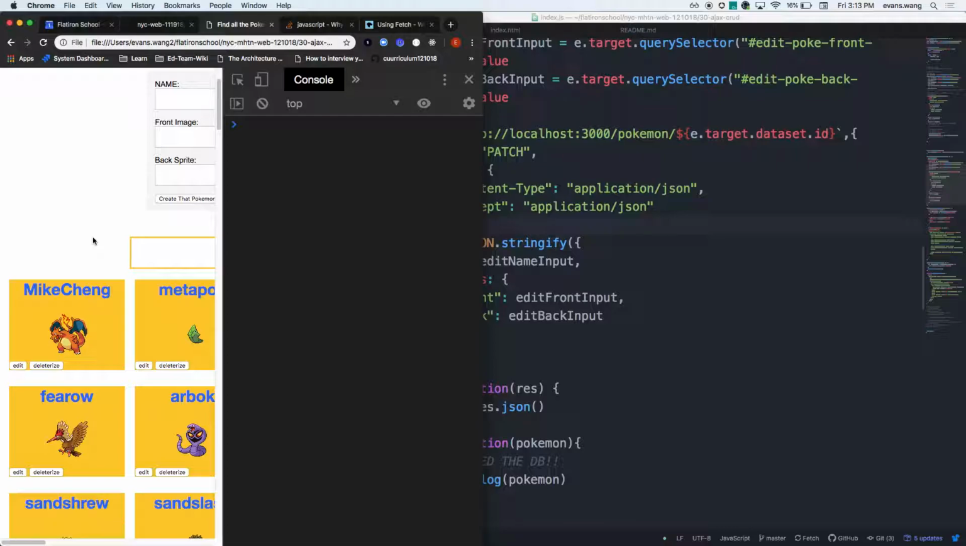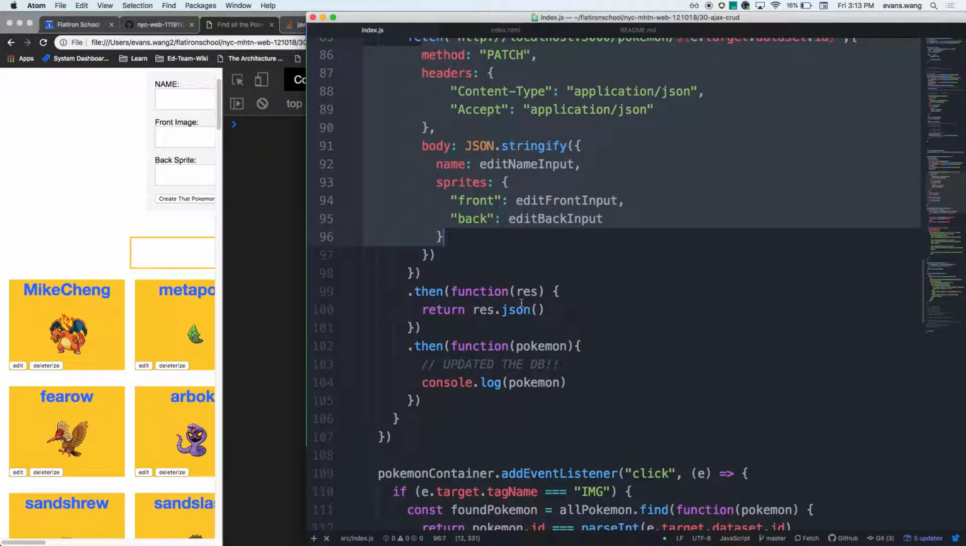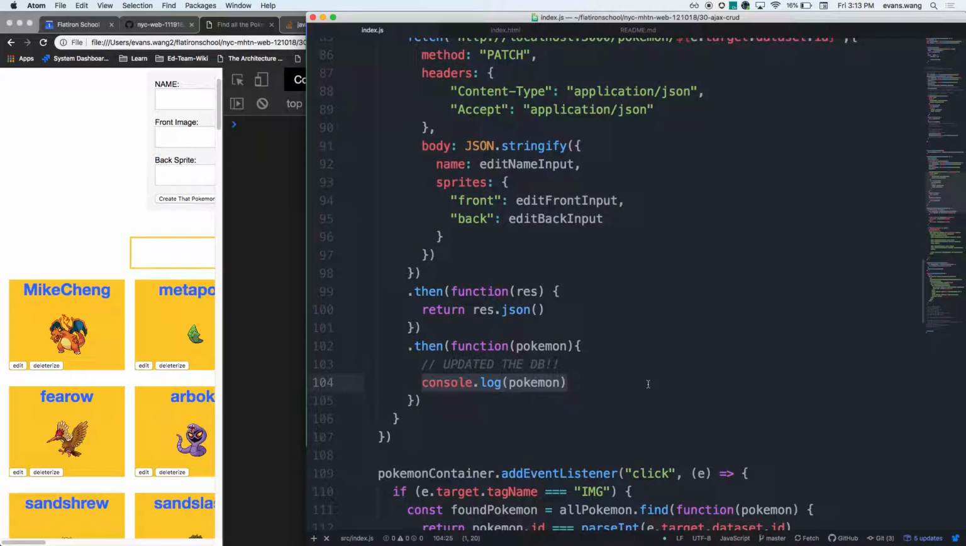How can I update the DOM now? That's the hardest part of this. The hardest part of the patch is not this, because it looks just like post. What's the hard part of the patch? Well, the easy thing about post is, great, make a new one, throw it right at the end. I don't have to think about where my object is. So, how can I update the current one that I'm on?